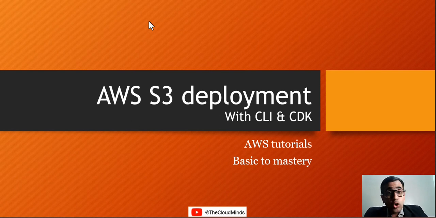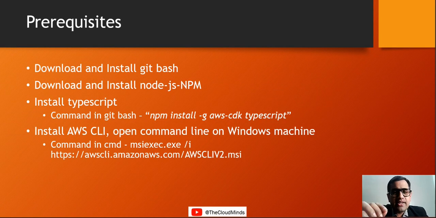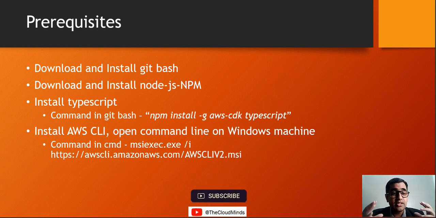Alright guys, let's go ahead and look at what all we require in order for us to create an S3 bucket using the Cloud Development Kit. Now guys, here I have provided some prerequisites. These are really required so that you can install the Cloud Development Kit and use it along with a scripting language called TypeScript. You can later use them to deploy the CDK and the CLI, etc. So everything that is required is provided as a prerequisite.